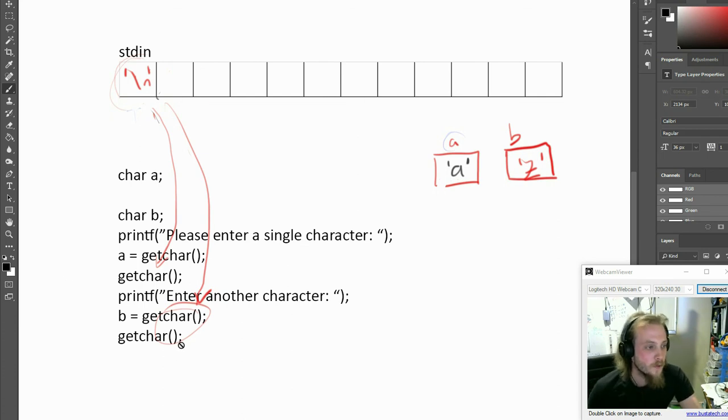So this is the basics of using getchar and the problem with using getchar solved. Alright, so now you know how to solve that problem.